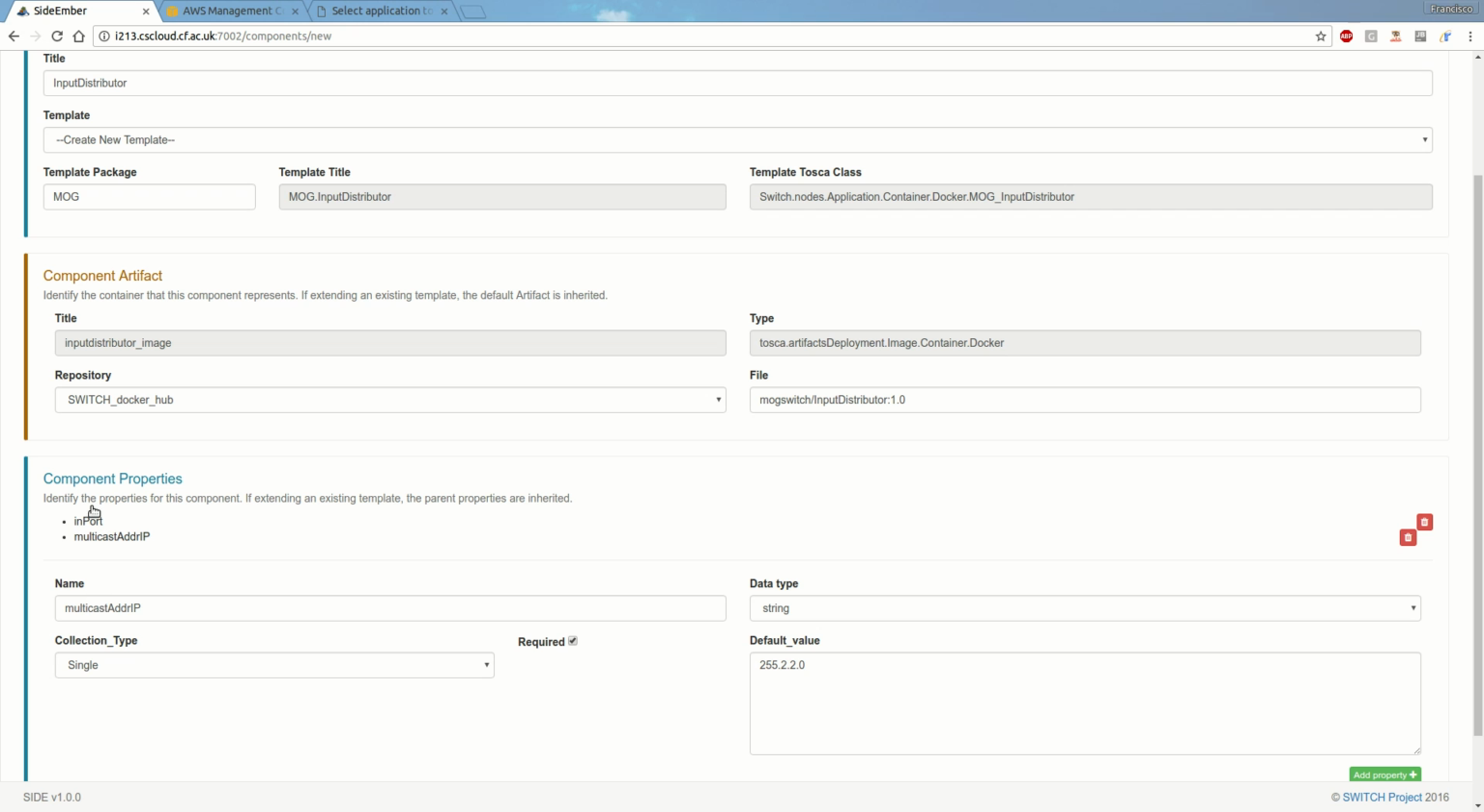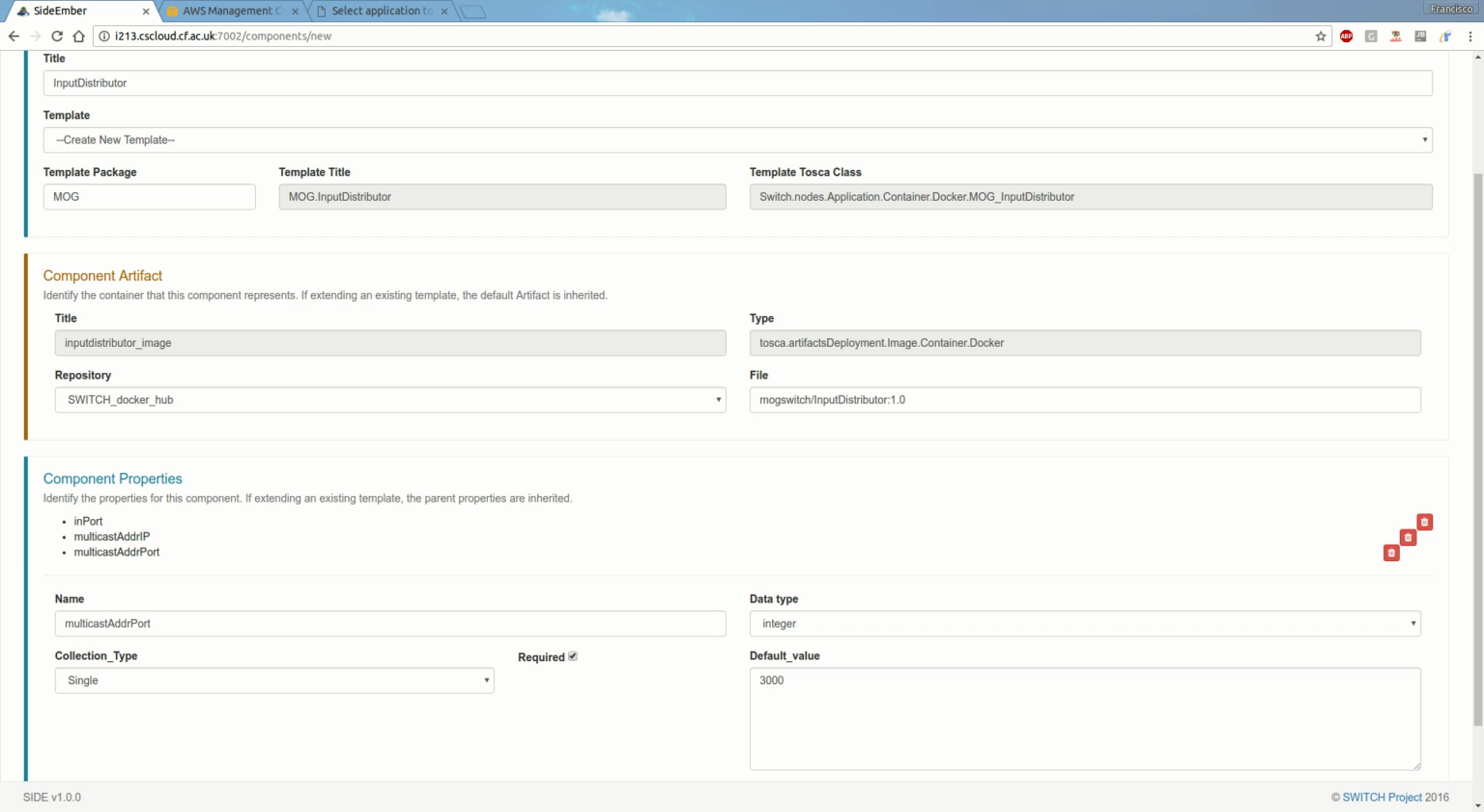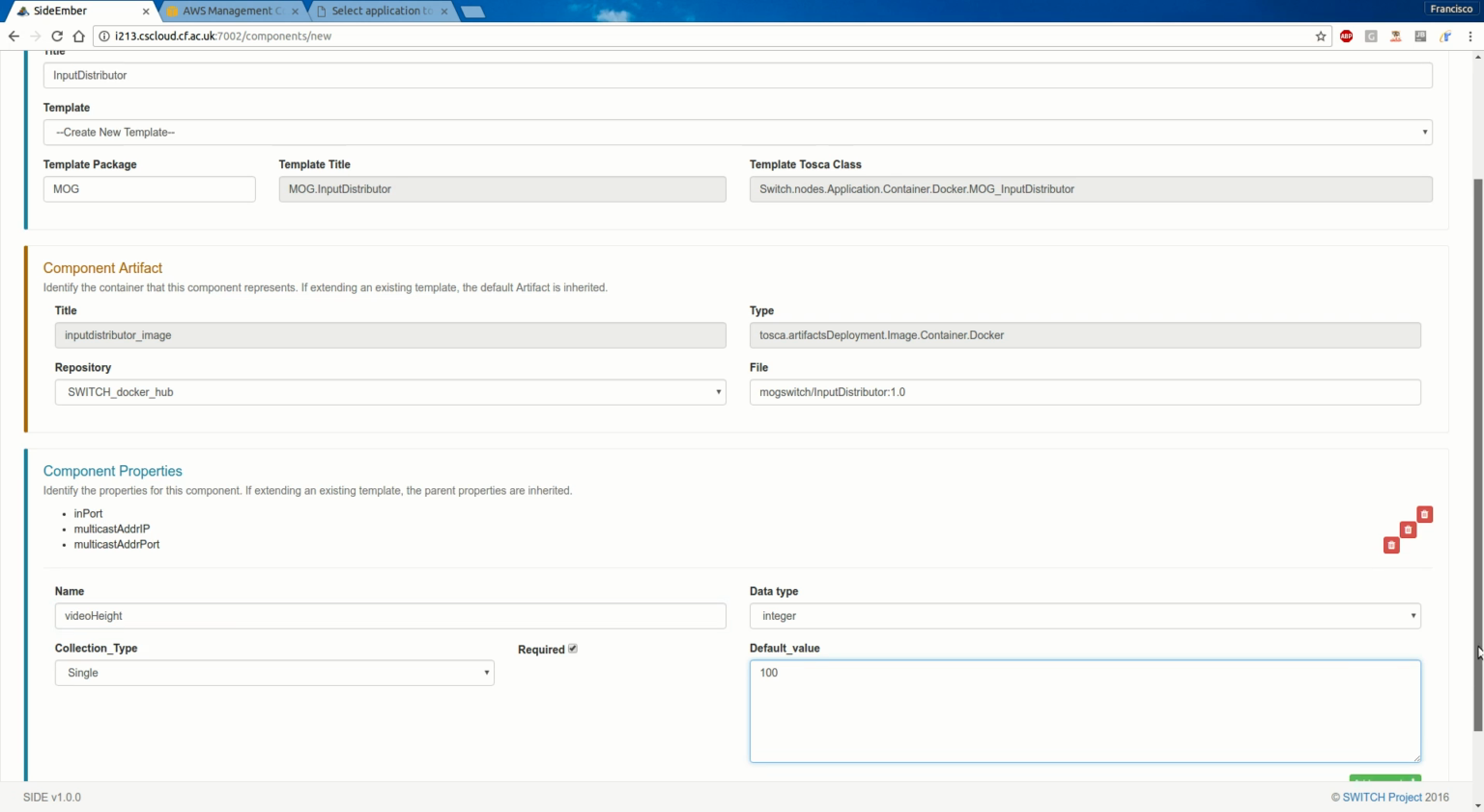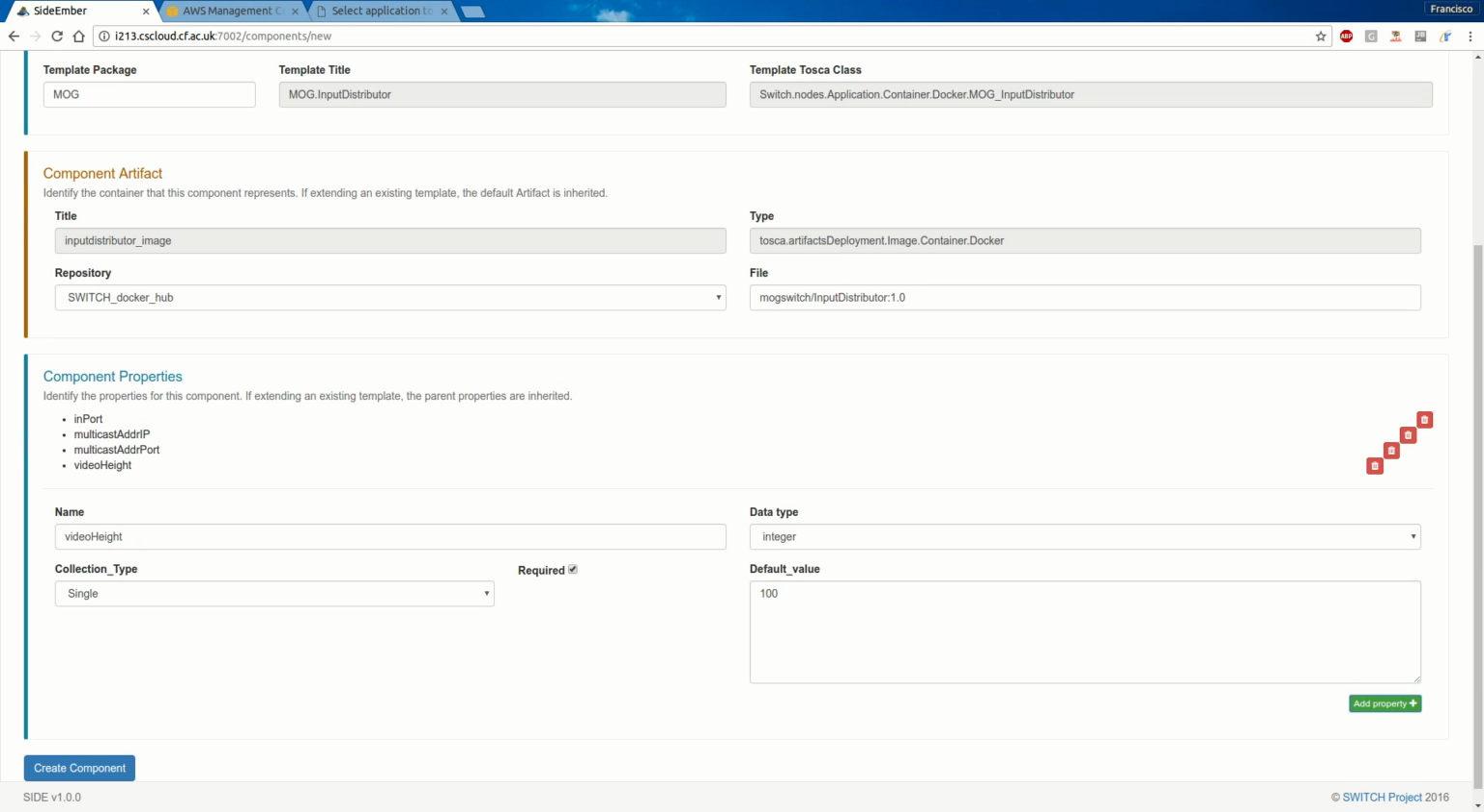Another important aspect for the multicast network is the port, and in this case it is port 3000. So let's click add property, and then as we are going to send the video, we are going to indicate the video height. In this case the default value will be 100, and the video width, let's say the default value is 170.